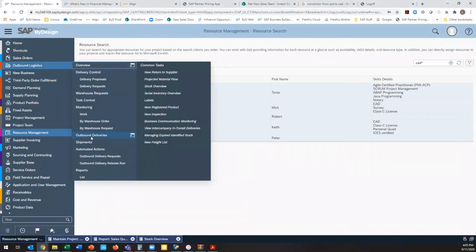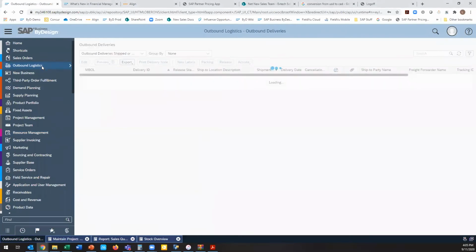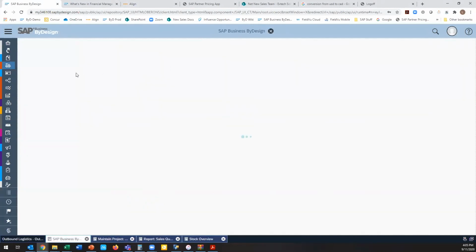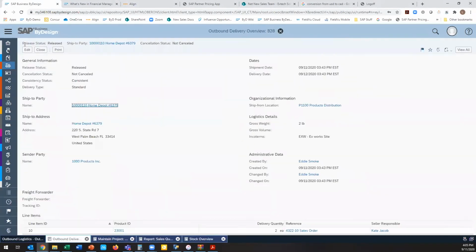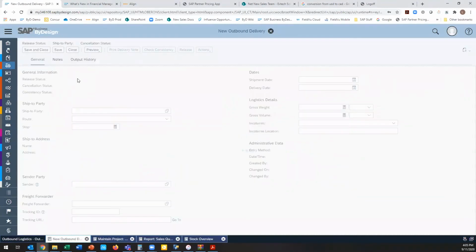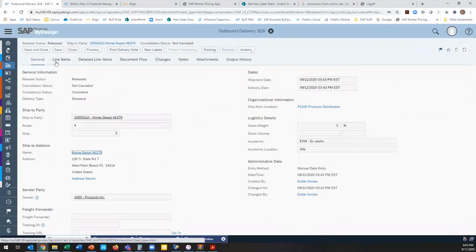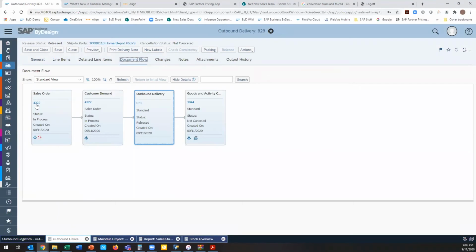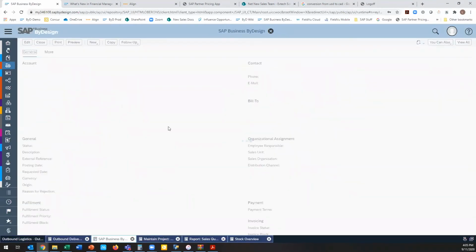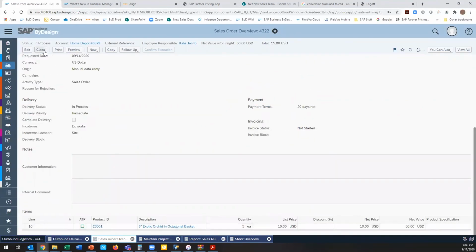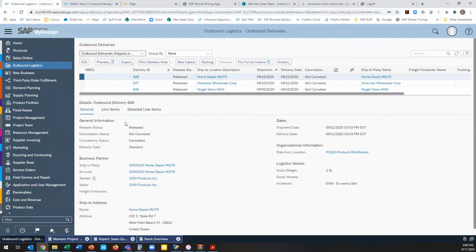So let's just look at this example. We had an order here for Home Depot, and we can take a look at the sales order. So we see that we had 2 get delivered. However, if we pop into our sales order, we can actually see that we had ordered 5. So we ordered 5 in our sales order and we shipped 2. So now we have a remaining open quantity of 3.